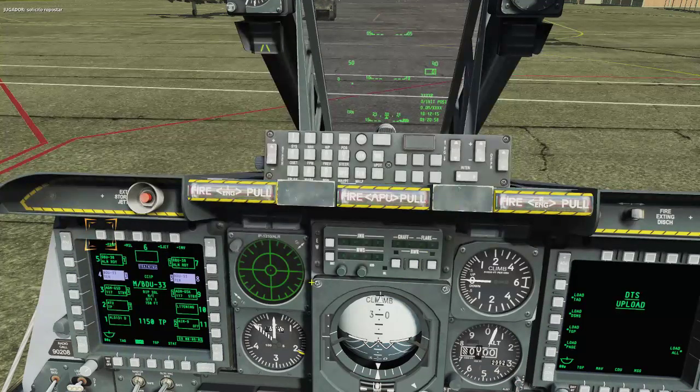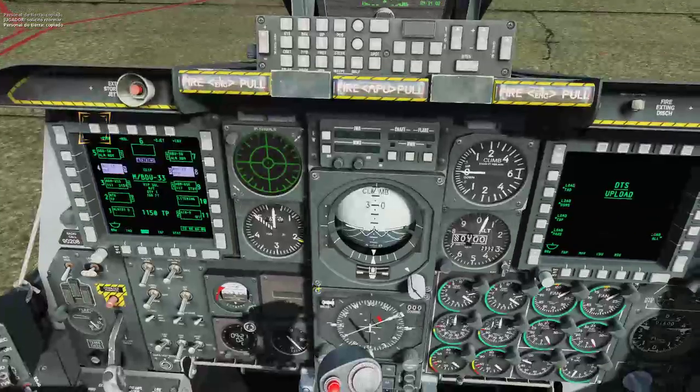Request refueling. Request rearming. Copy.